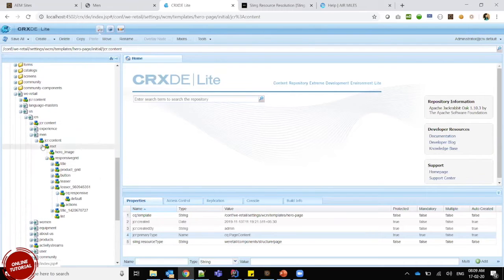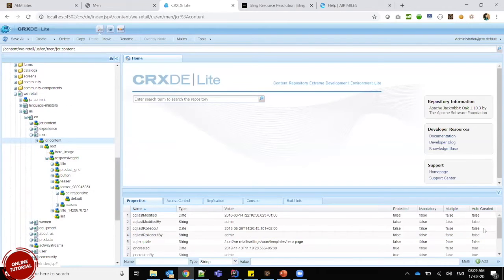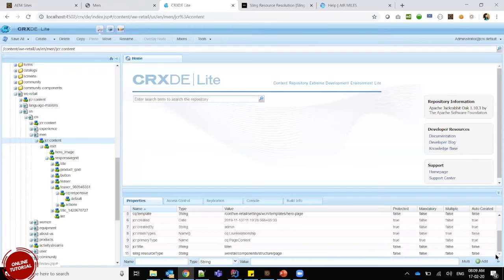Your main page is here, right? If you look into this one, you used a template, the hero page template. That had a resource type of v retail components structure page, right? So the same sling resource type gets added to this page as well, whichever page you create using that particular template. Okay, so this is my page component.